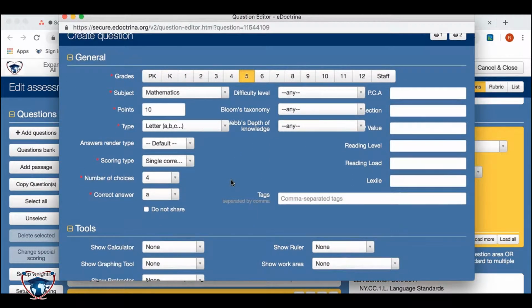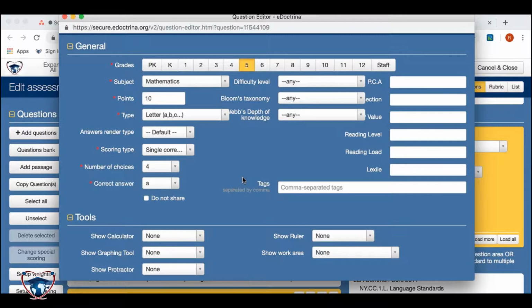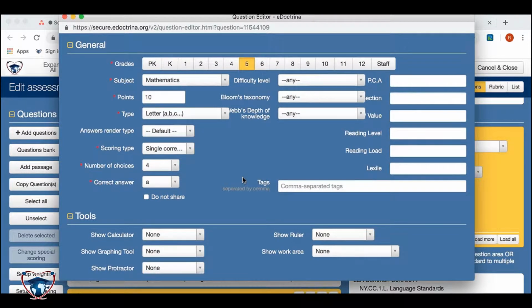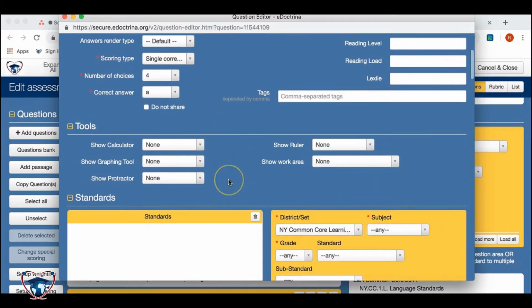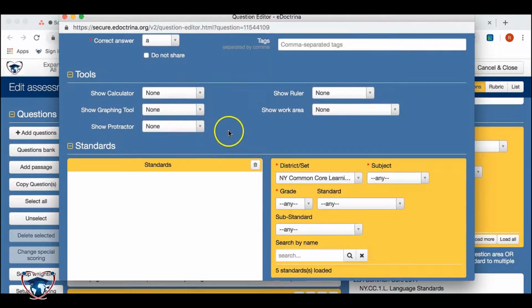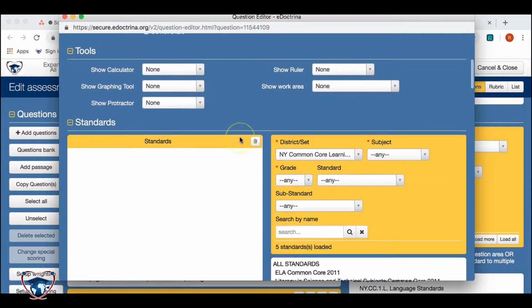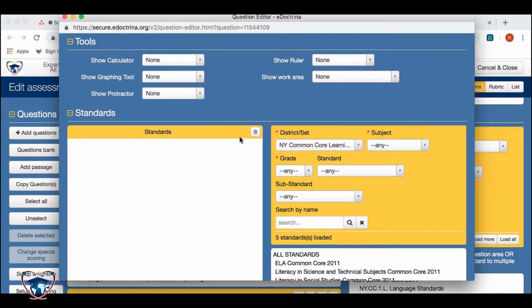Now, each question we can do a variety of things. We can attach Bloom's levels to it, difficulty levels. You can do any number of things while we're in here. The grade level is still at the top. We can enable the different tools for eDoctrina from here as well: calculator, graphing, protractor, whatever it happens to be.